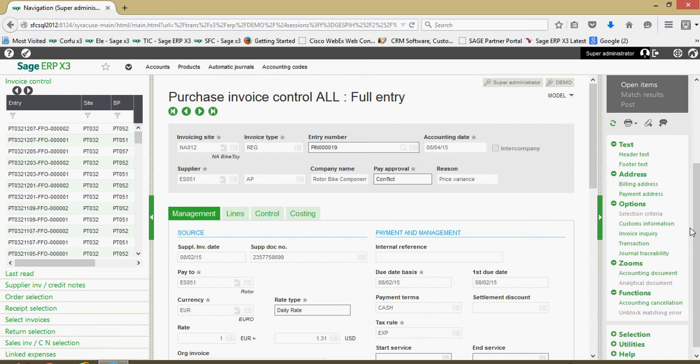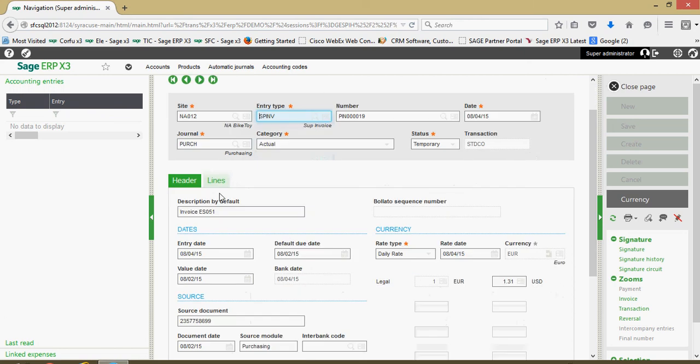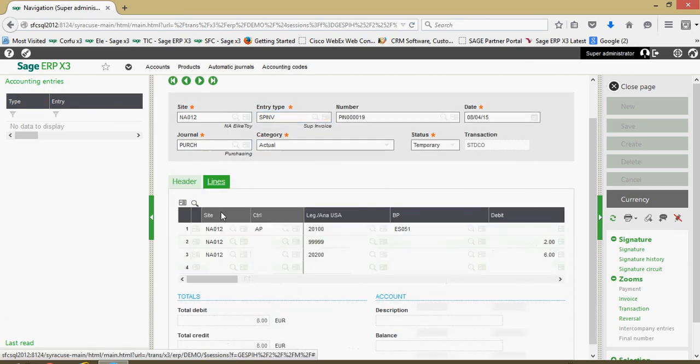Other things that you can invoke here from the purchase invoice, if you want to see the associated journal entry for this payment voucher, under the Zooms menu you can come to this accounting document, and this will tunnel you over to the journal entry function, and you can see the respective layout of your debits and credits associated with the voucher.